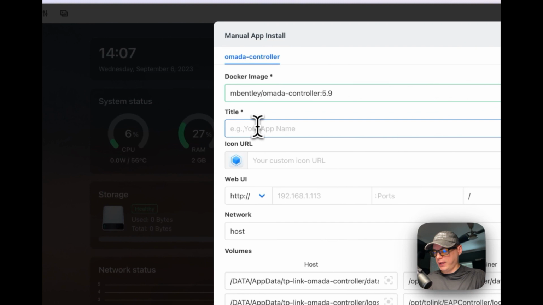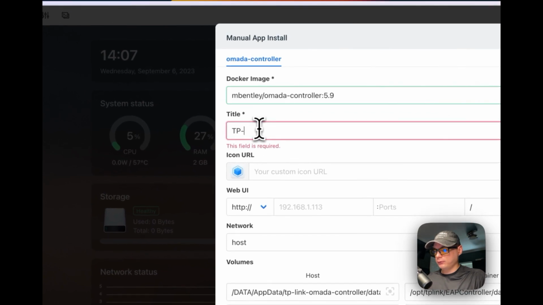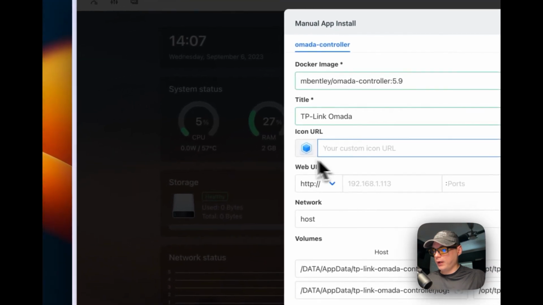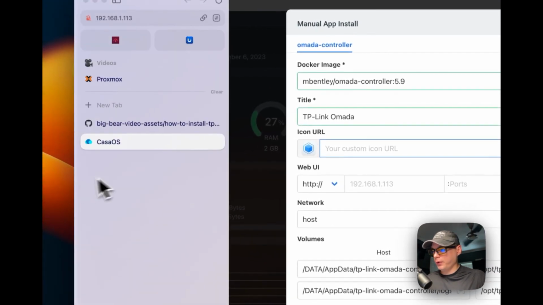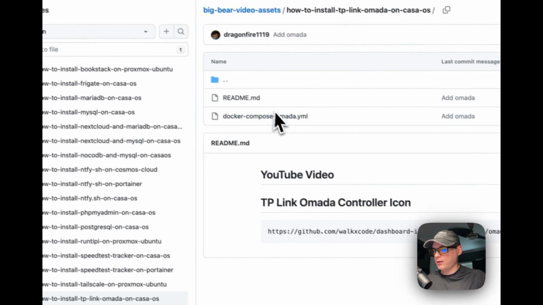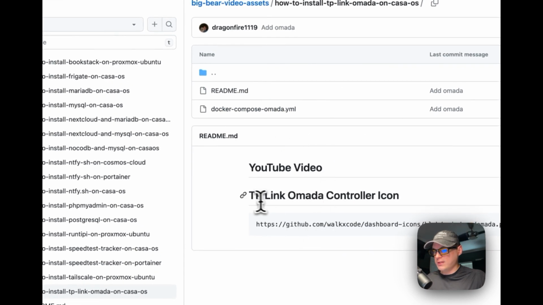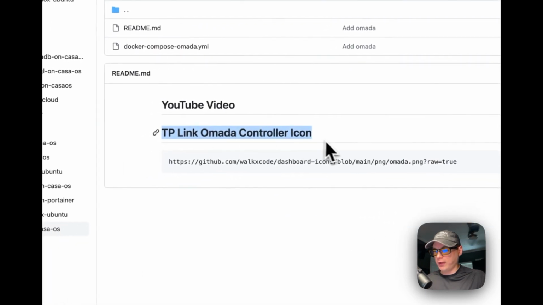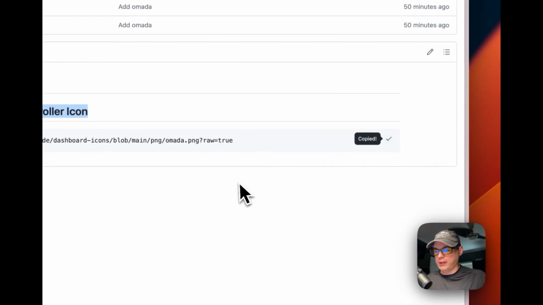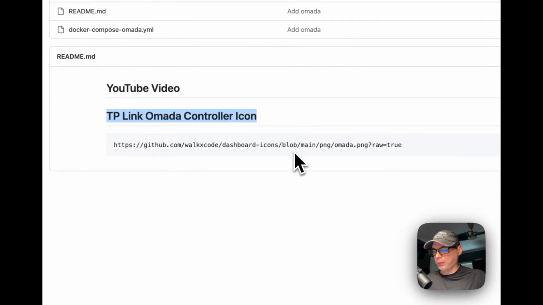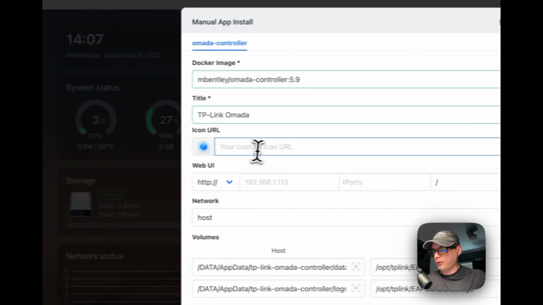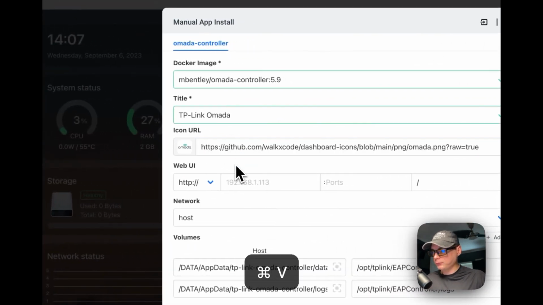Okay, now we're going to give it a title. So TP-Link Omada. And now I'm going to give it an icon URL. So I'm going to go over to Big Bear Video Assets, go to TP-Link Omada Controller icon right here, and copy it. And then I'm going to go ahead and go over to Casa OS again, put it in. Then we have a nice little icon right here.